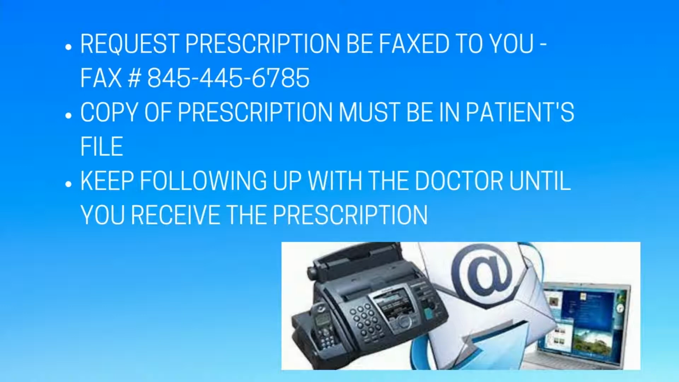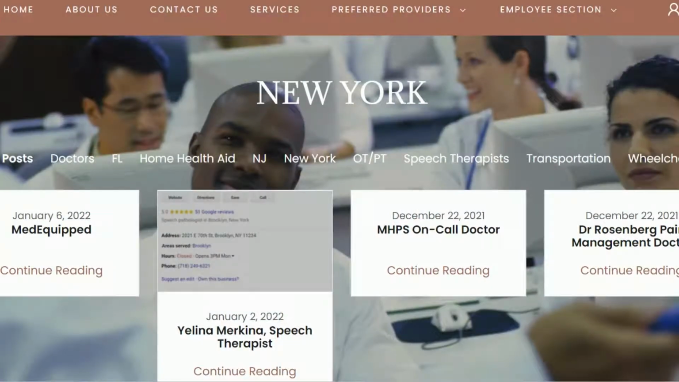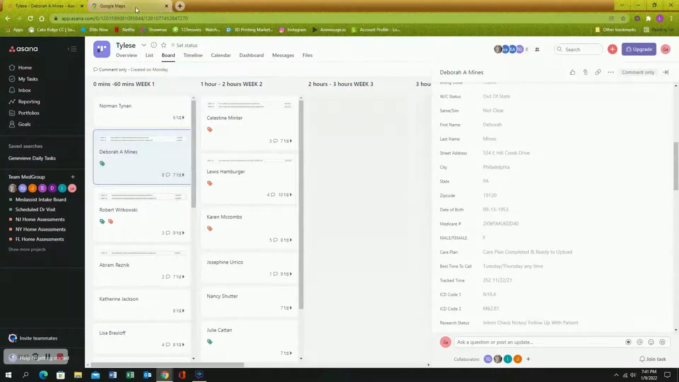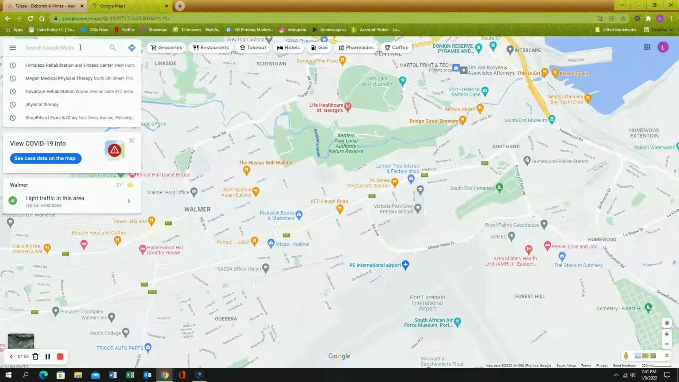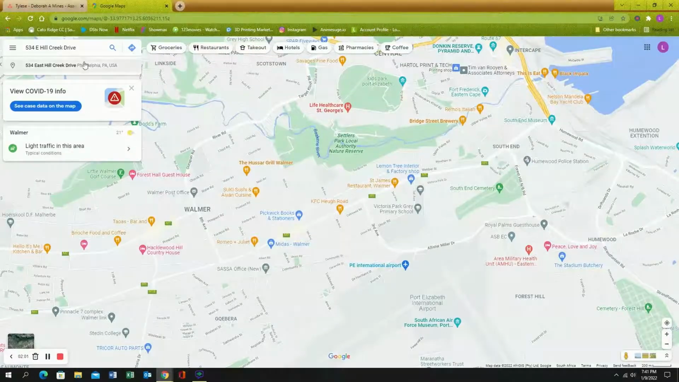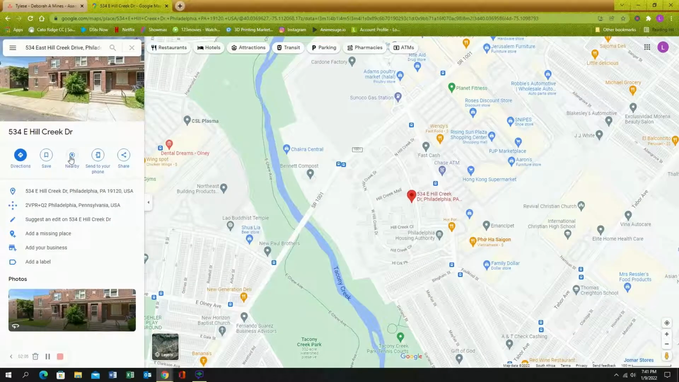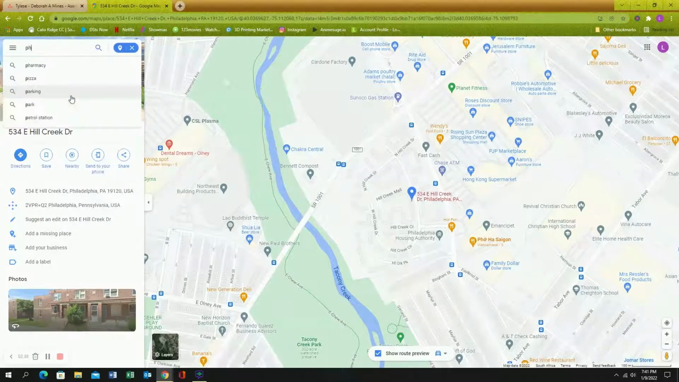Finding a physical and occupational therapy facility near the patient. Remember to always first look at preferred providers before searching in Google. In this case, we have already checked preferred providers and there are none situated locally to this patient. The first step is to go to maps.google.com. Next, type in the patient's address, which you will find in Asana on their board, and click Nearby.